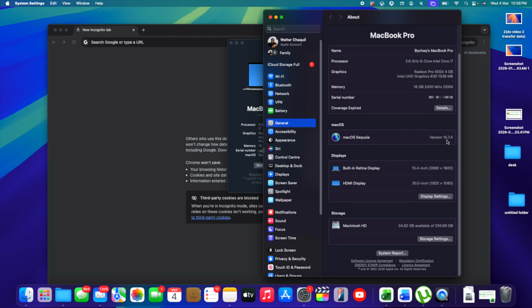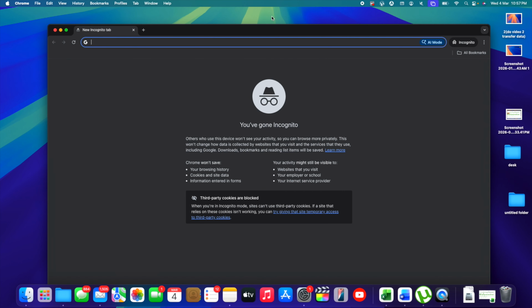So you want to double check what you're running and make sure that you're updating to the correct software, because you may be trying to update to a software that you already have. In that case it wouldn't work. So here we are. I've already double checked my operating system. That's the very first step.